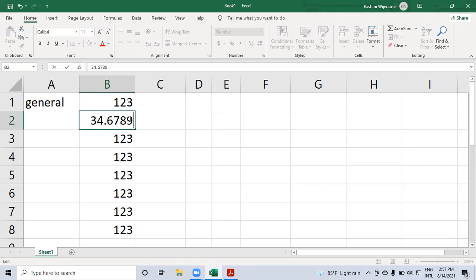So see what is happening. 34.67, I'm pressing the enter. Yeah, can you see? It becomes 34.68. But why did it become 34.68? Once you double click on that particular cell, you can see the entire number that you have typed. But the formatting is just arranging the particular cell into a 2 decimal point number, right?